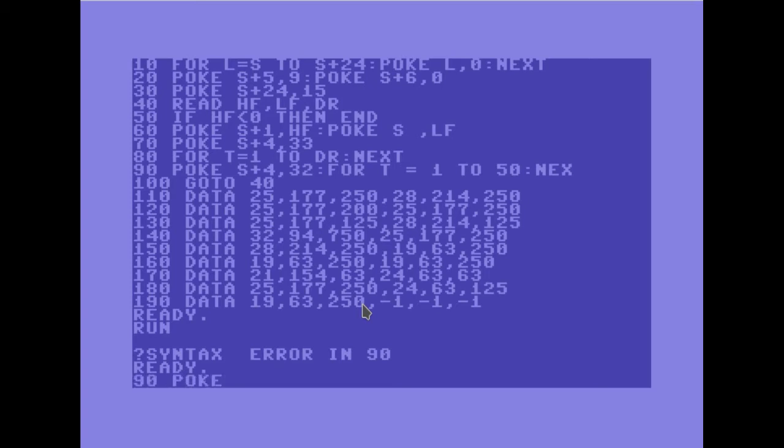So 90, poke S plus 4, 32, 4. T equals 1, 2, 50.